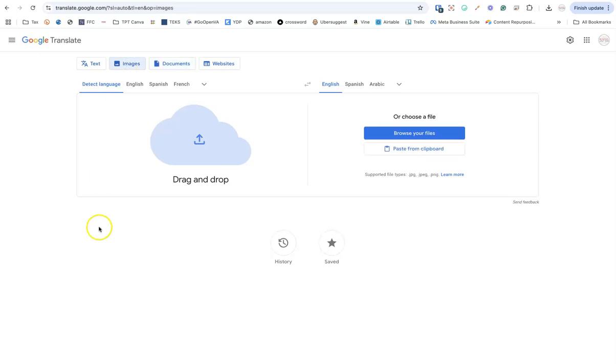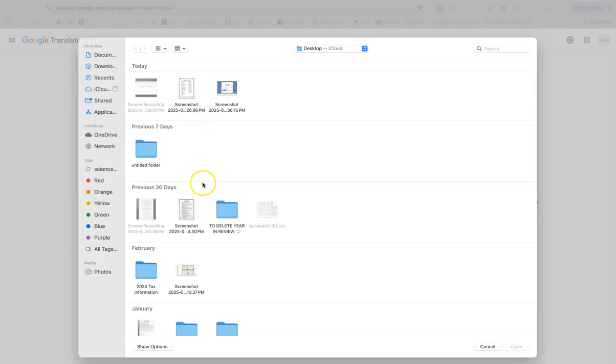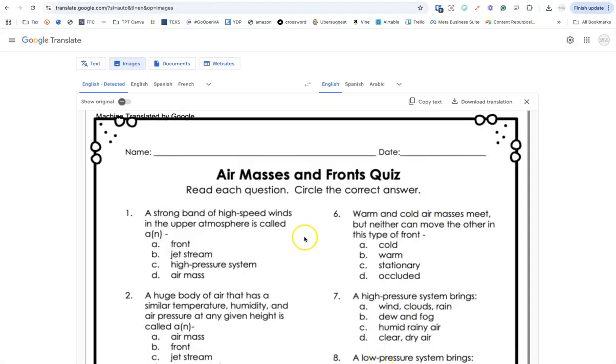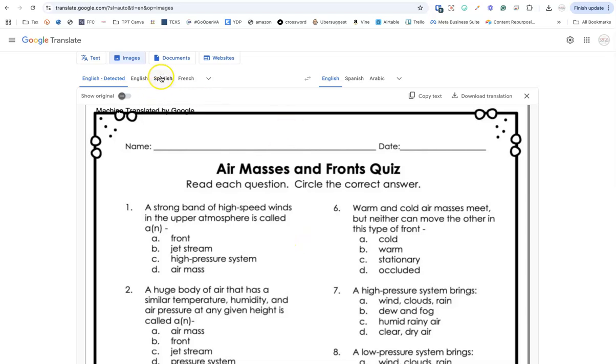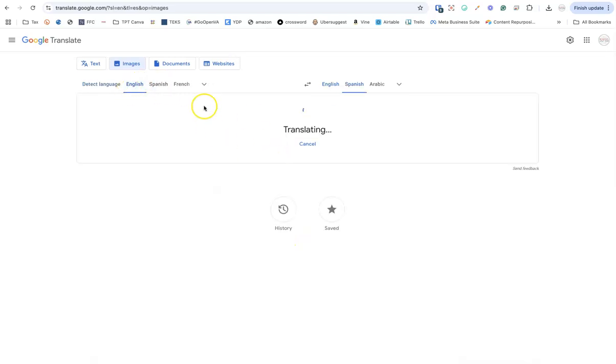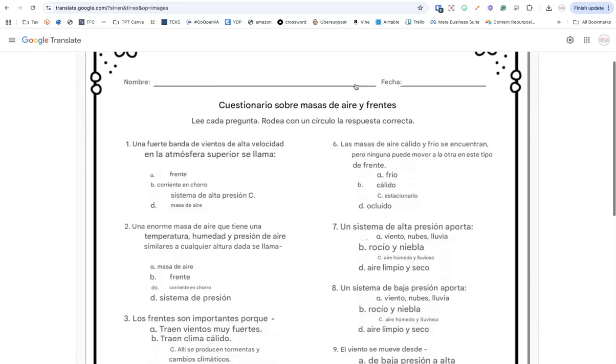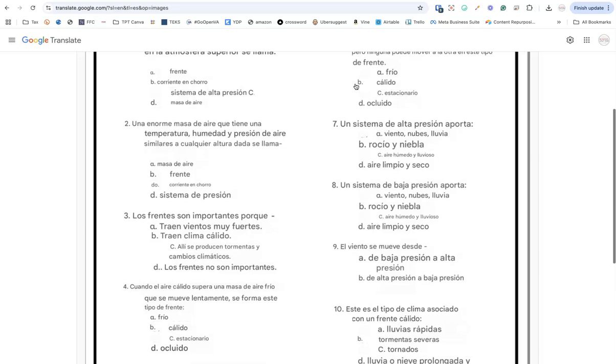So we're going to go into images and you can browse the file that you want. I'm going to go ahead, let me see, I have a screenshot right here. So I'm going to grab a screenshot of a test. Okay, so here's my air masses and fronts quiz. And we want to detect English. We're going to put it into Spanish. And here you go. It was just that easy.